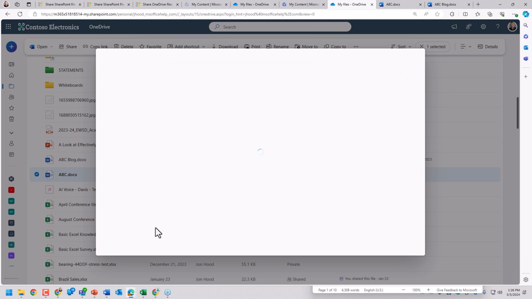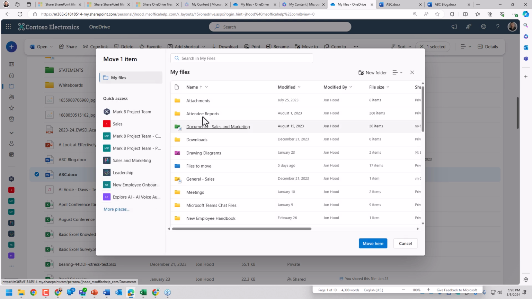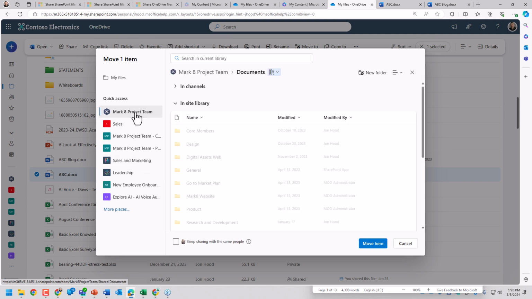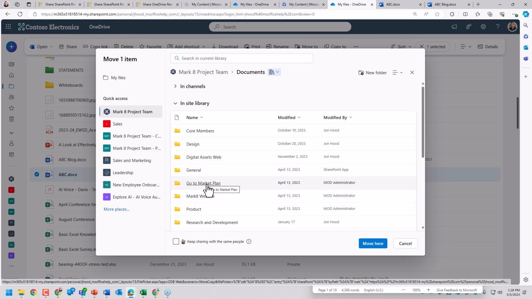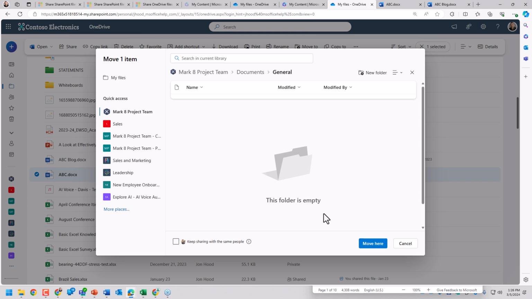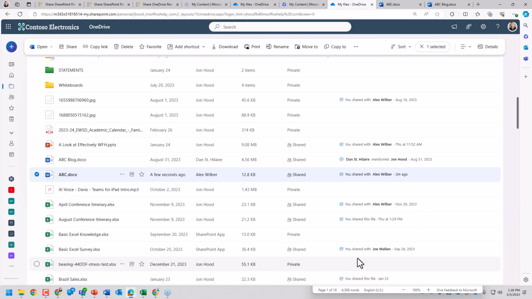I can move it somewhere else on my own OneDrive, like a different folder in there. Or I can move it to a project, for example. Like say I want to move it to a SharePoint team, and I'm going to put it just in general. I'm going to move that file there completely. It does this little thing. So you can do that with files or folders.